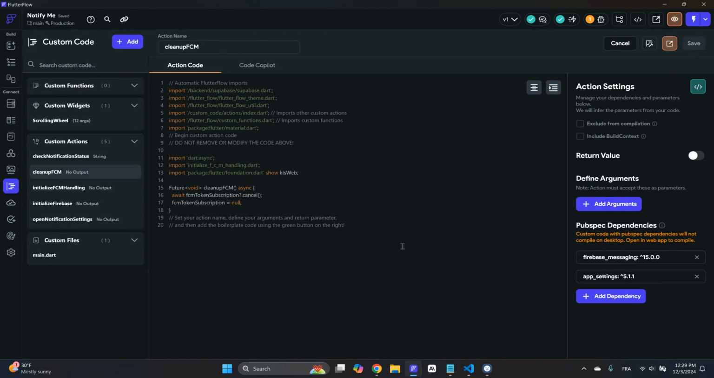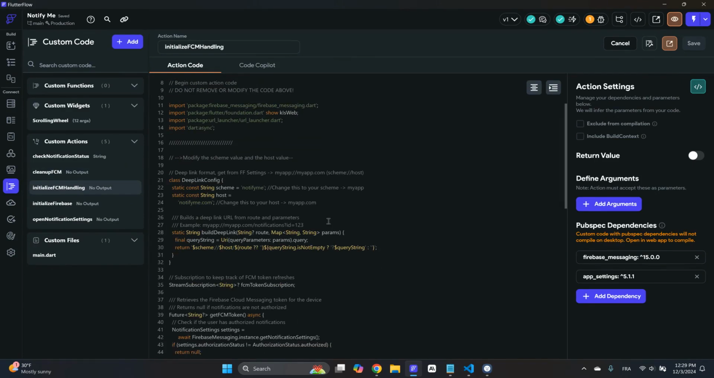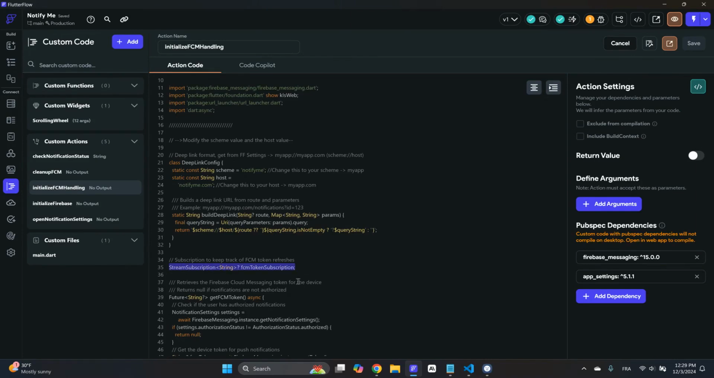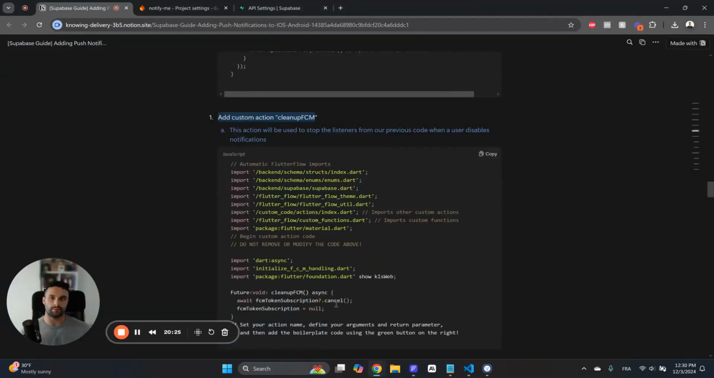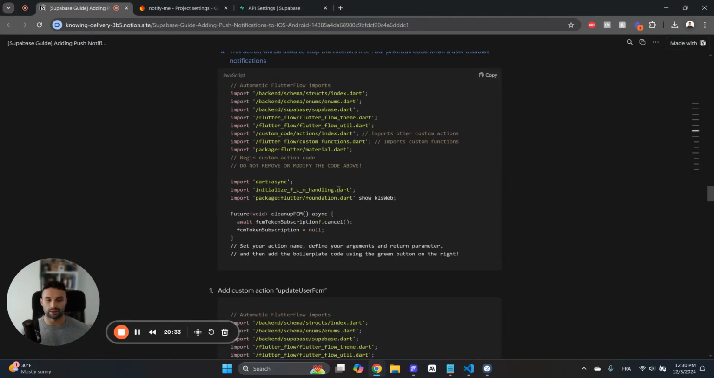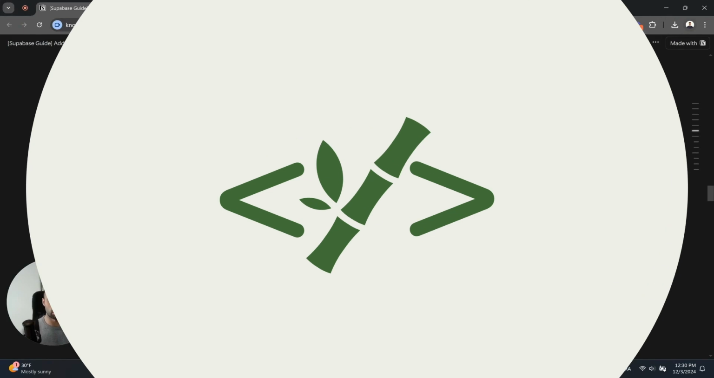Okay, so we've got our cleanup FCM token, and you can see it's importing our initialize FCM handling. This is because in this code here, we define a subscription stream, which is what's listening to updates. So in our cleanup FCM code, we also import this stream so we can stop it if it started.